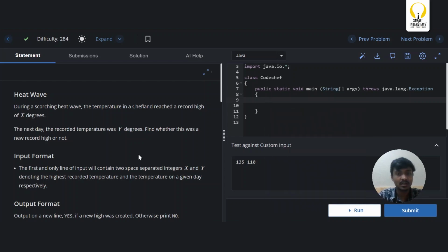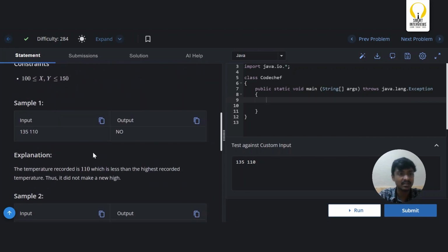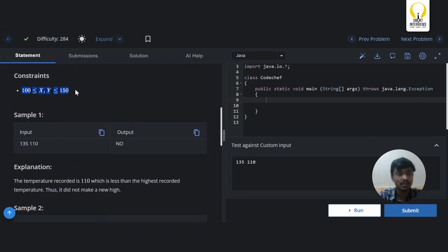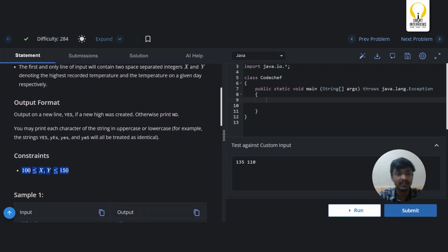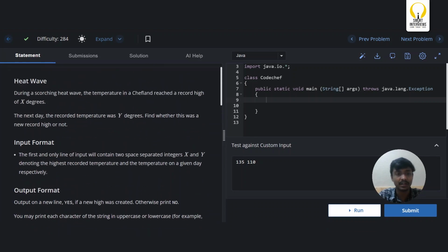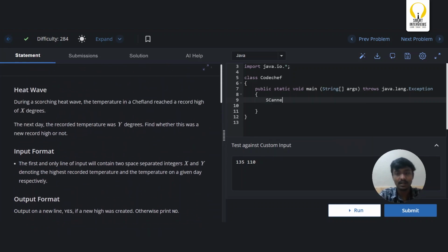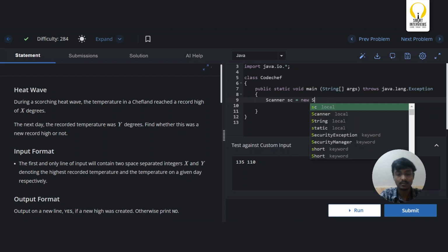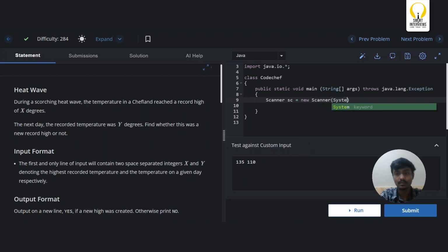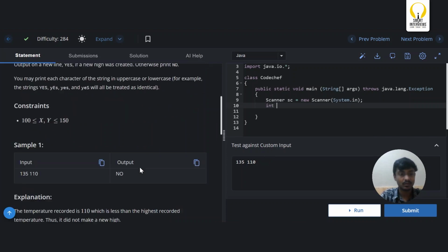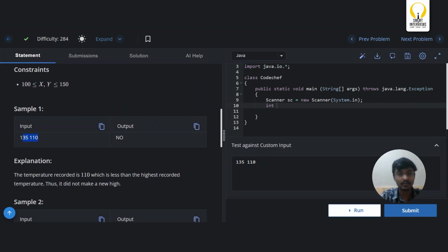And let's also have a look at the constraints. So x and y belong to 100 and 150, so they will lie in the range 100 to 150. So I'm going with the scanner class for reading the input from the console. And what is in the input? You should take x and y.